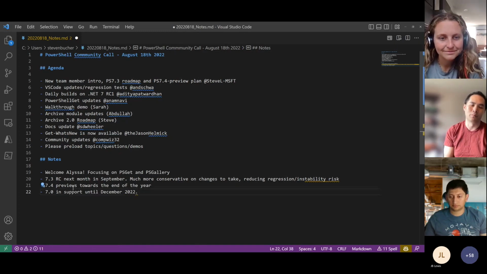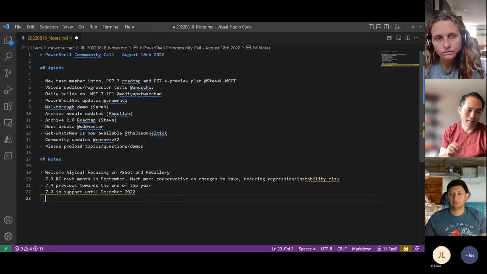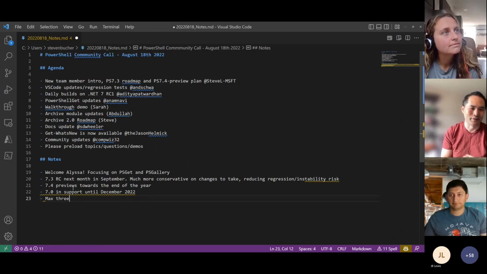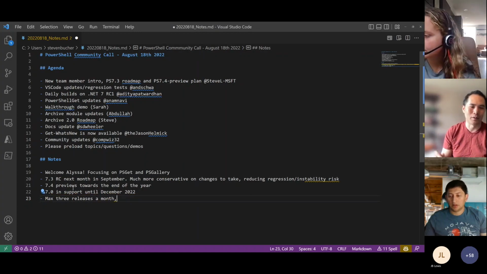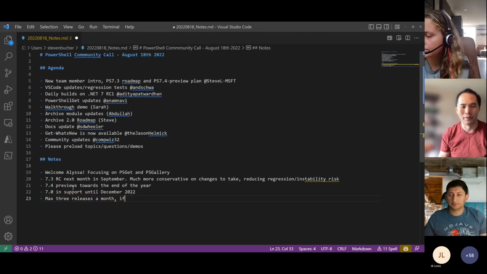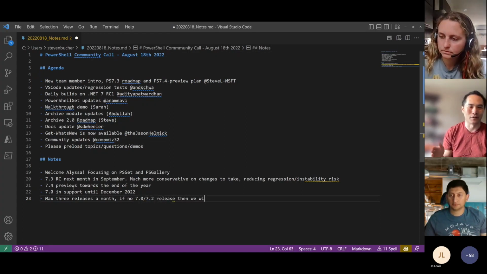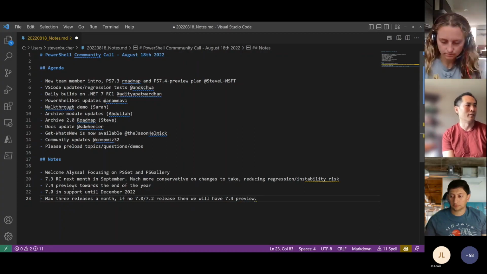So I think the plan that we have going forward is, let's see, how do I want to put this? We're going to do max 3 releases a month. Okay, I'll put it that way. So if we don't have a 7.0 or maybe we don't have a 7.2 because there are no servicing updates, then that means that we will have the opportunity to have a 7.4 preview. But if we already have the team focused on a 7.0, 7.2, and 7.3 release, then we're going to defer a 7.4 preview till the next opportunity. All right, so we're going to do at most 3 releases a month.